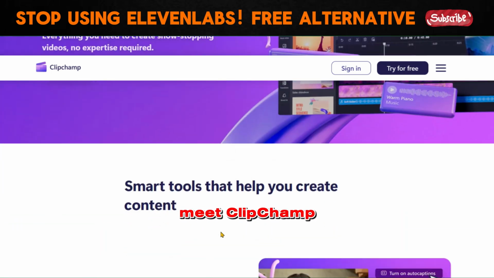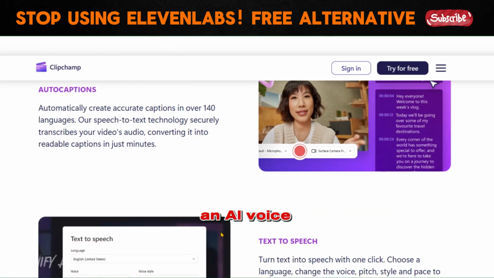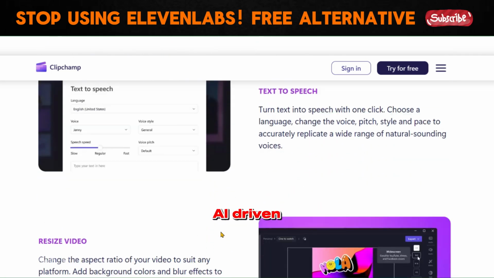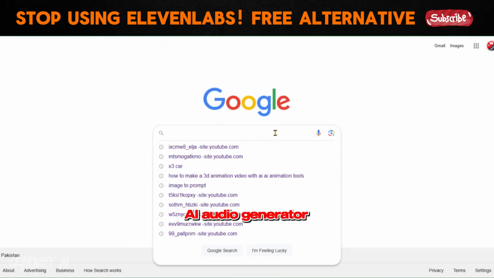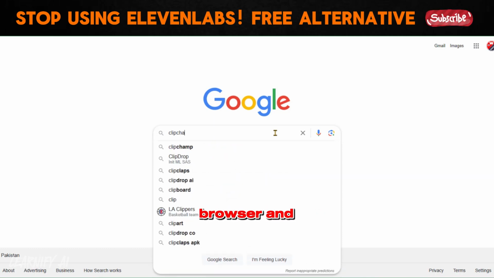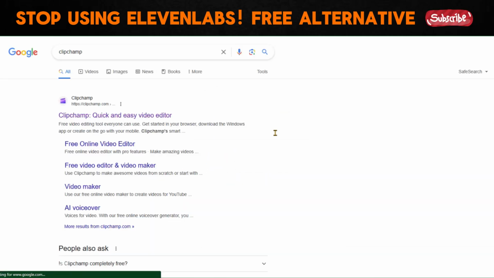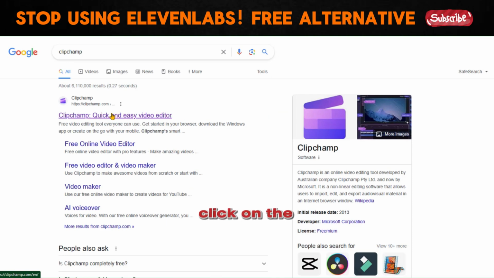Meet Clipchamp. It's more than just an AI voice generator. It's a comprehensive AI-driven video editor packed with incredible features. Today, I'll showcase its voiceover generation capability. To begin, for the AI audio generator, open your browser and search for Clipchamp. Once you've found the search result, click on the first link to access the Clipchamp website.